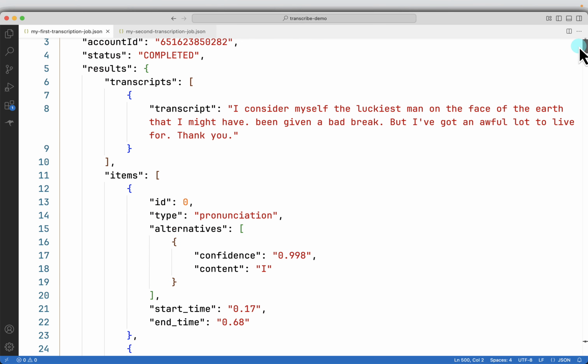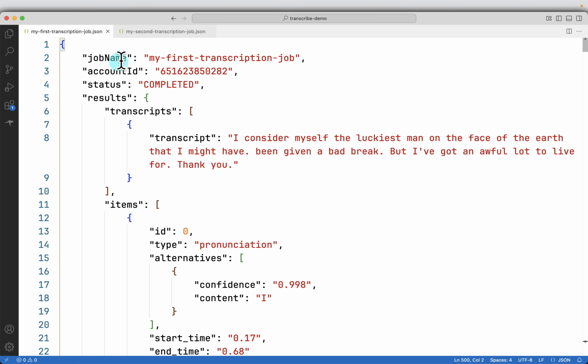So I'll just go to the start of the file, and this is the job name, account ID, status completed, and this was the transcript.